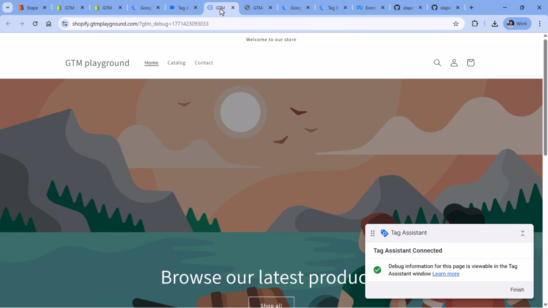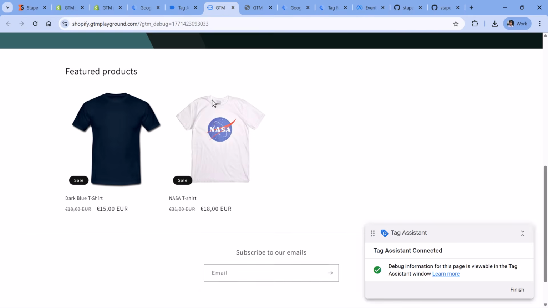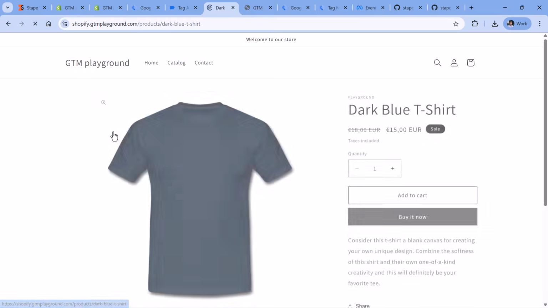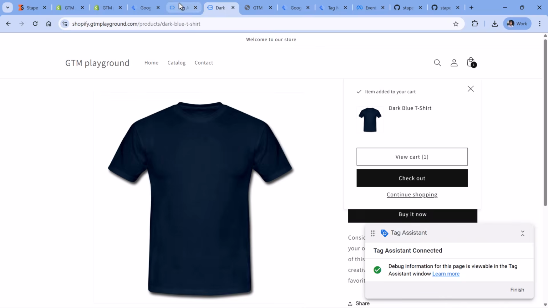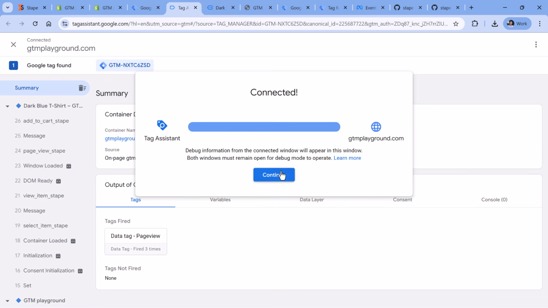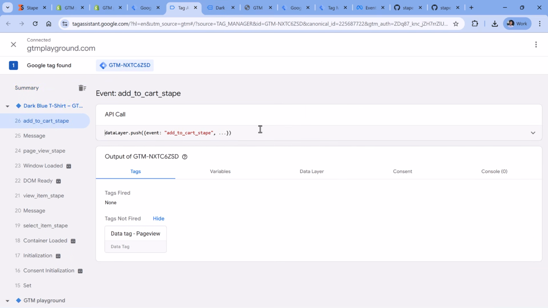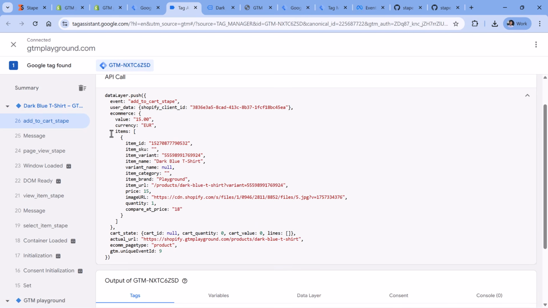Now let's go to the website, add a product to a cart, and see what we have in the website preview mode. I will go to the product page, then add to cart. And then if I go back to the preview mode, I will see add to cart Stape. If I expand it, I will see what kind of information was available in the data layer. So this was made possible by Stape's plugin.